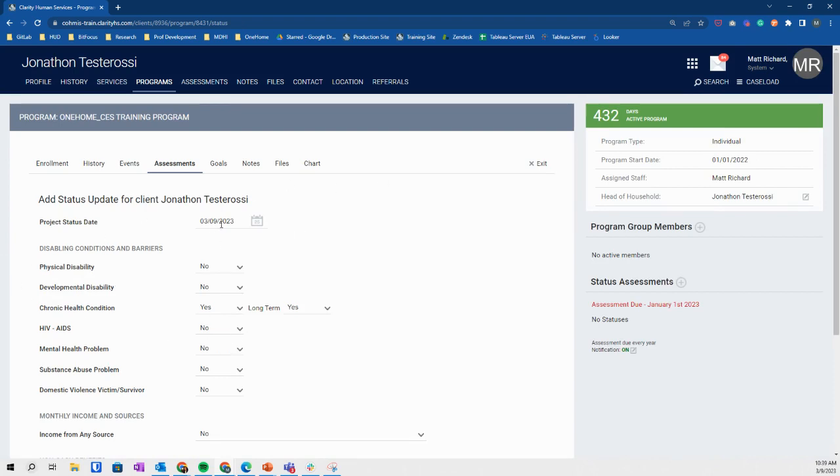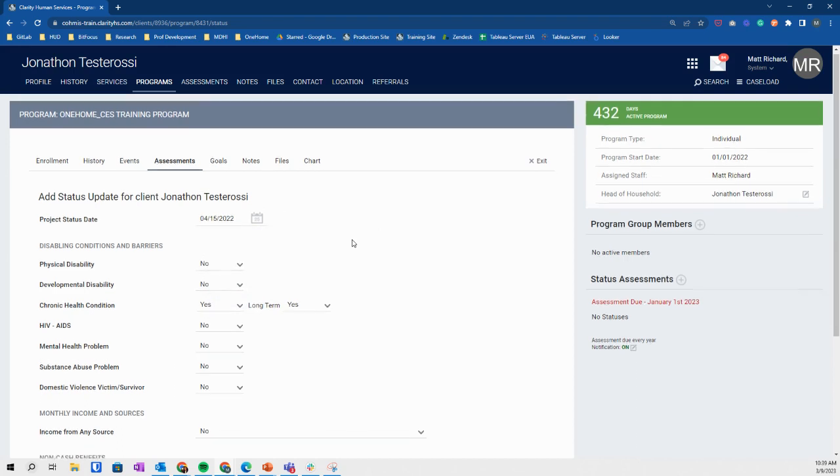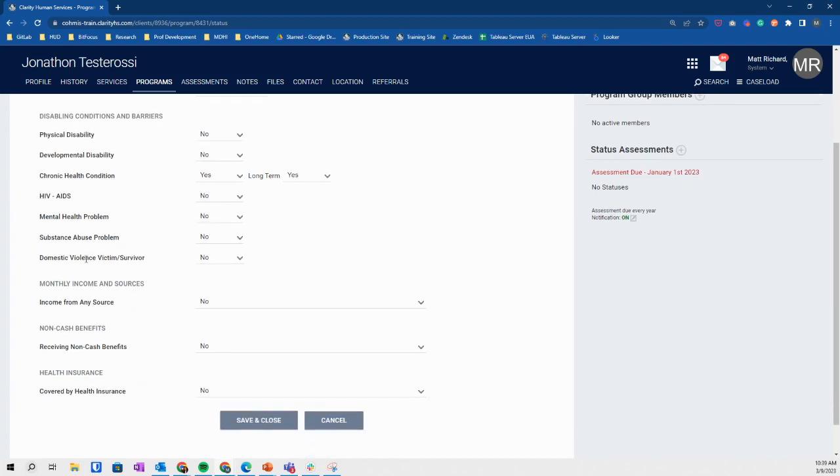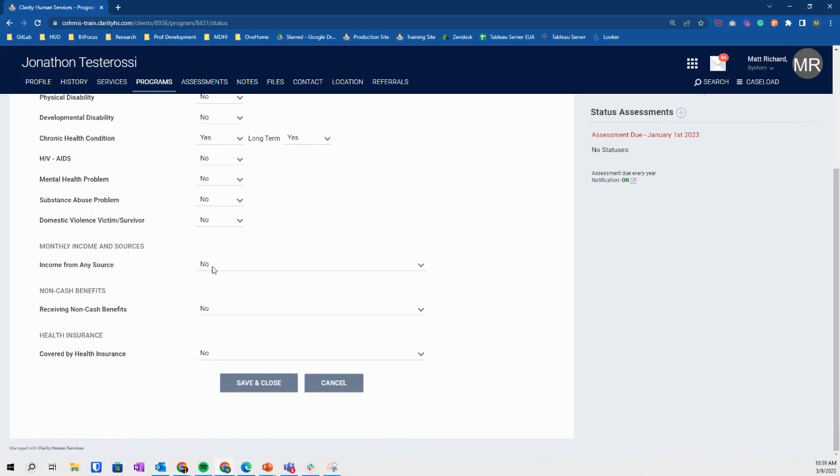So I'm going to change the date to be 04/15/2022 because that's the date that I found out that there was a change to their income. So I'm going to scroll down. I'm reviewing the things I collected previously for them. I should ask them if any of their situation has changed in terms of their disabling conditions or their DV status, their DV victim survivor status. But in this example, all that's changed is that they now have income.